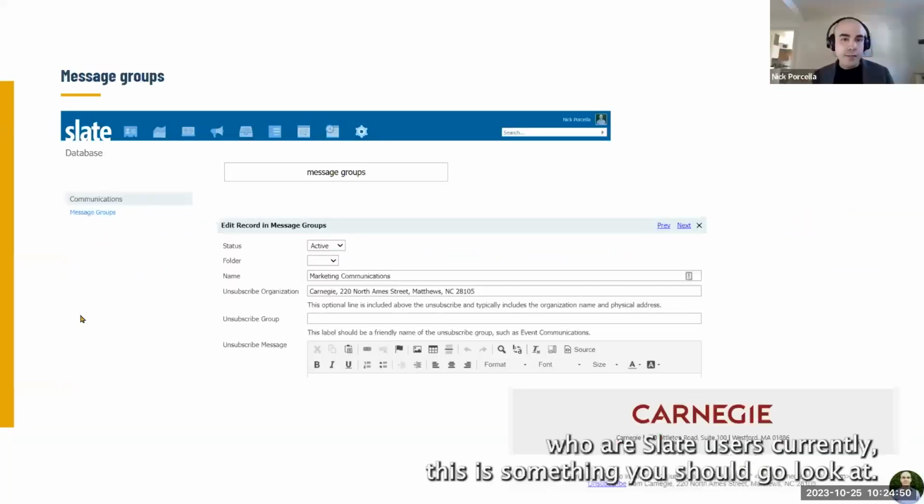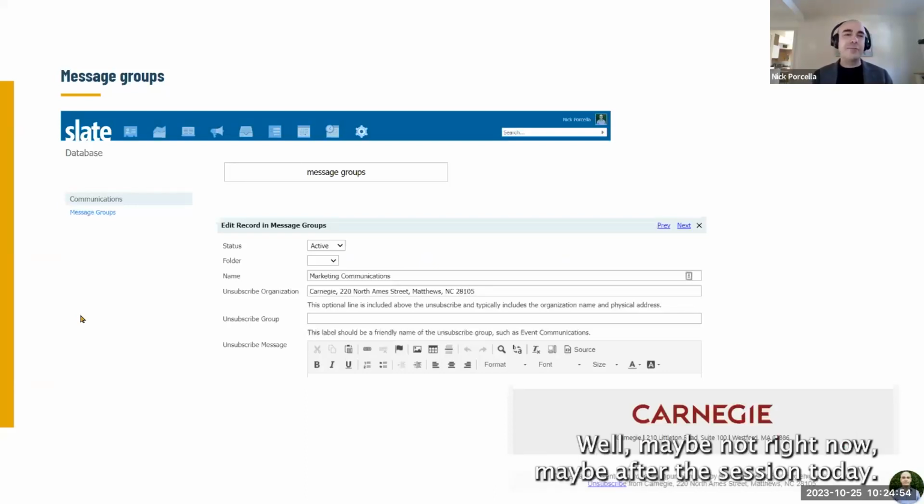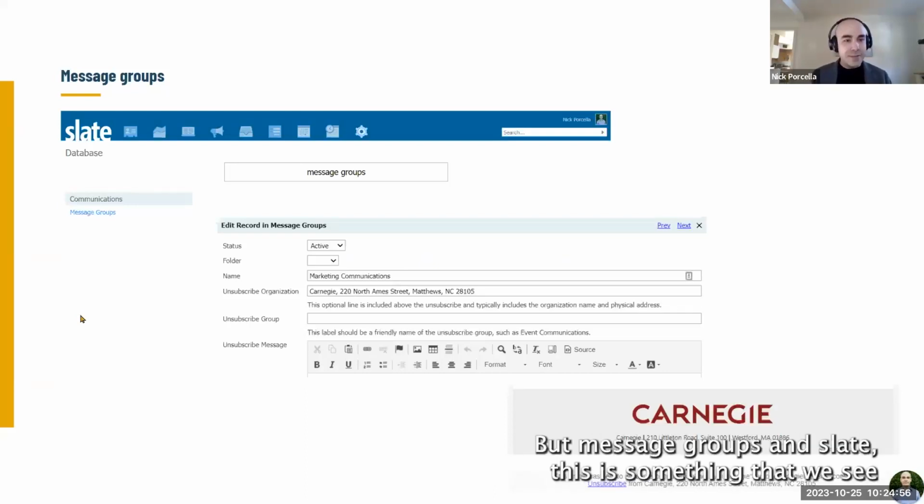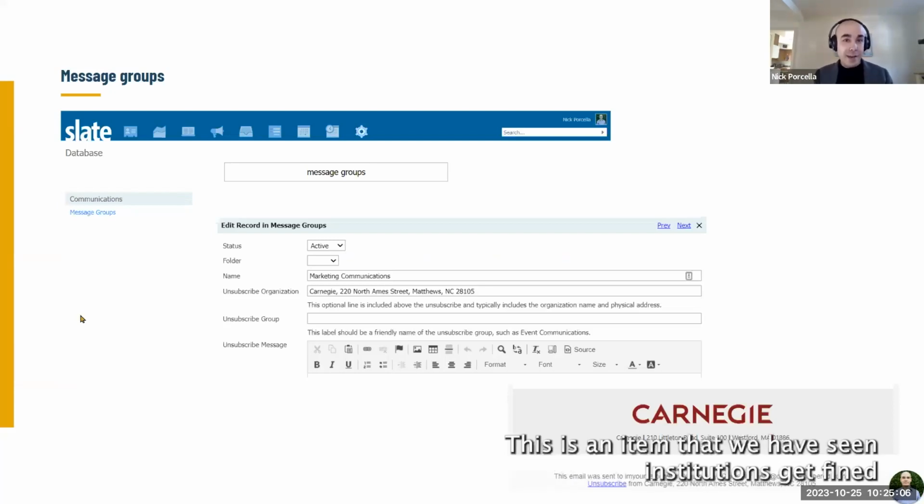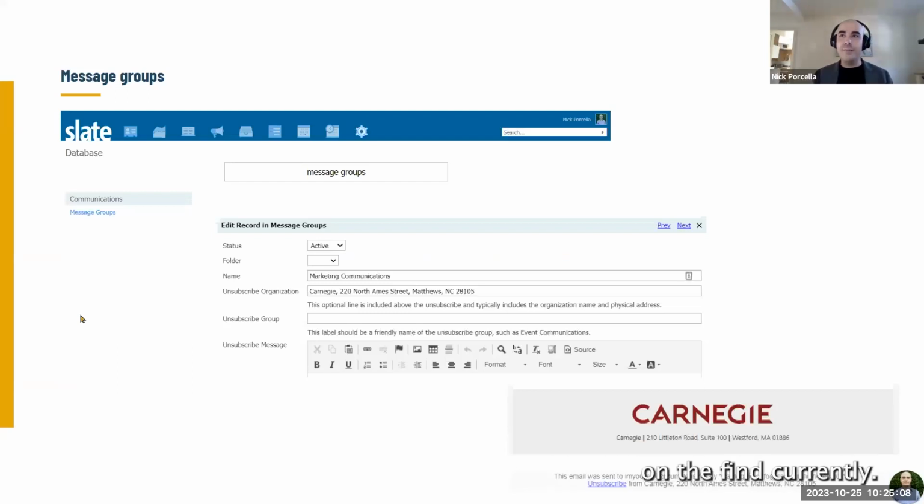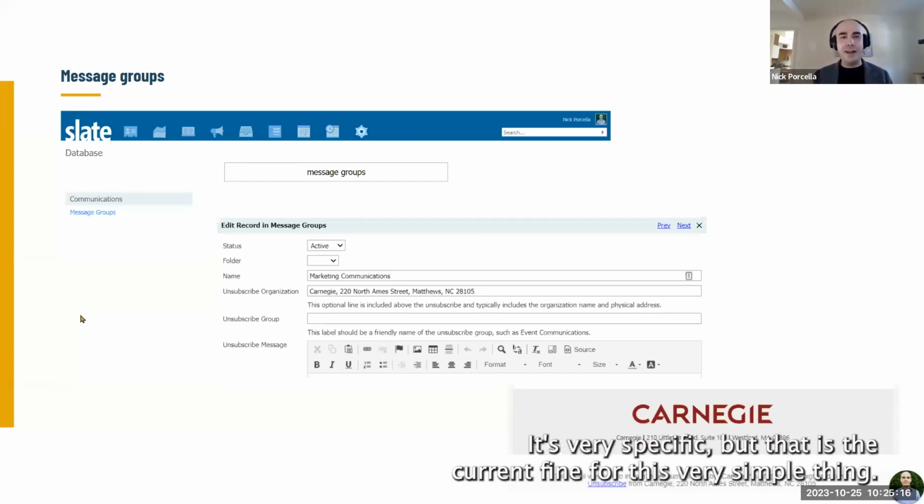For those of you who are Slate users currently, this is something you should go look at. Well, maybe not right now, maybe after the session today, but message groups in Slate. This is something that we see a number of institutions, if they ever get audited by the FTC, get fined on. The fine currently, I just looked again this morning, they raised the fine amount, is $50,120. It's very specific, but that is the current fine for this very simple thing.